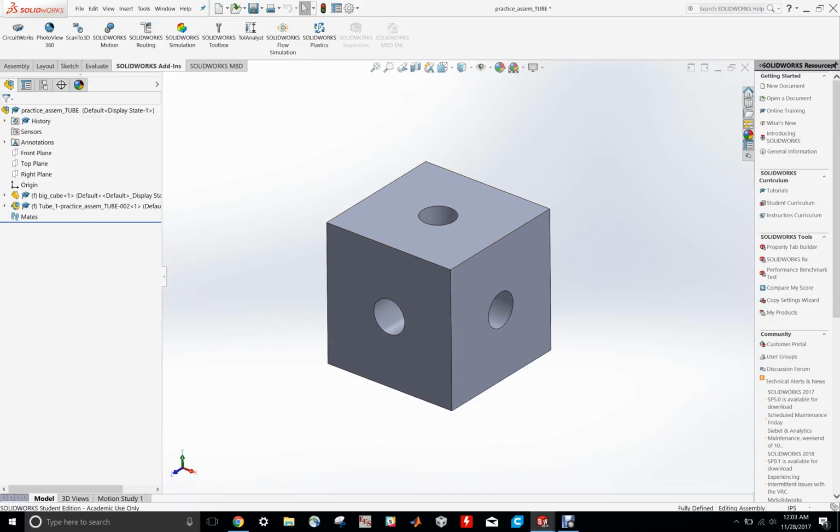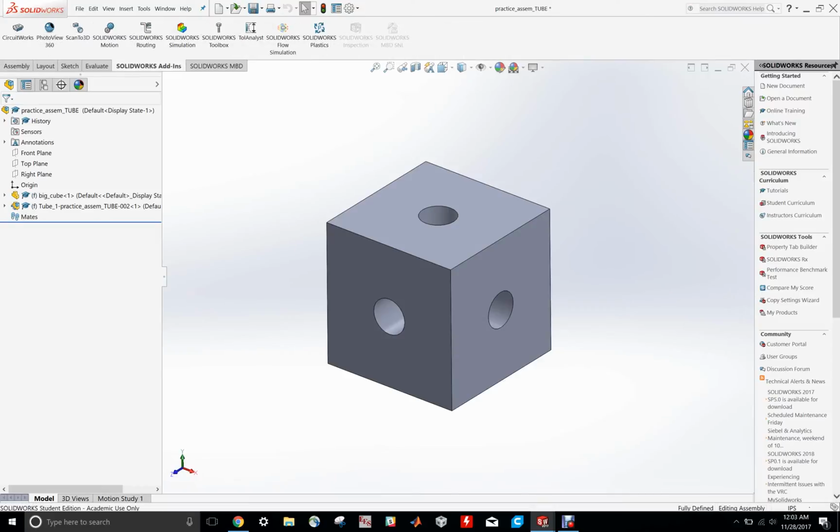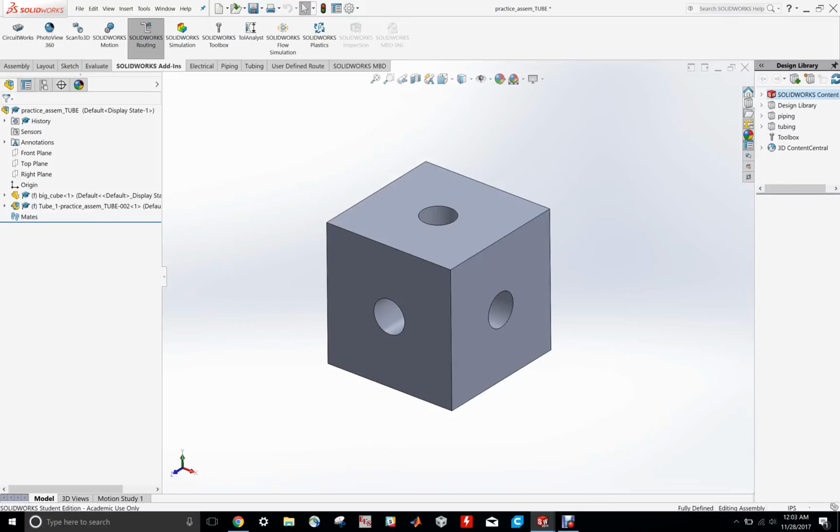So here we go. We're going to click routing. Underneath your main tabs here, we're going to click Solidworks add-ins. And then we're going to click routing. What this is going to do is import some different options that we have and how we want to set up our tubing or our routing.